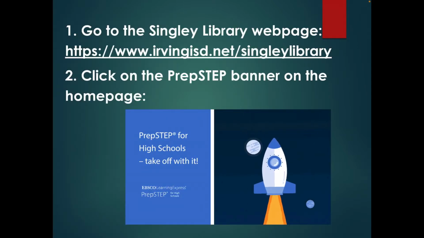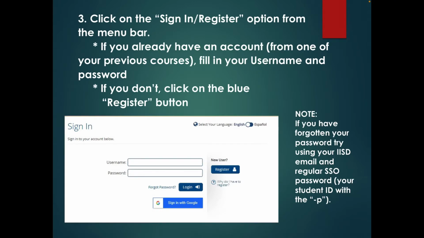The first thing you need to do is to go to the Singley Library webpage. You can do that by going to www.irvingisd.net/Singley Library. Once there, click on the PrepSTEP banner on that homepage. Click on the Sign In Register option from the menu bar.